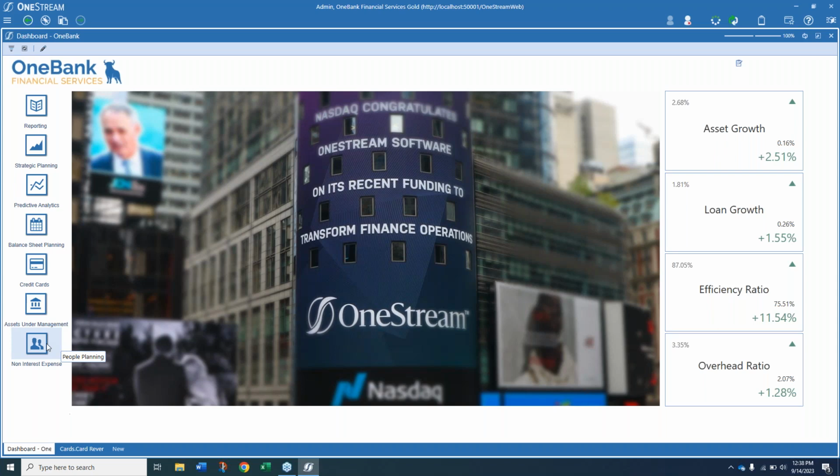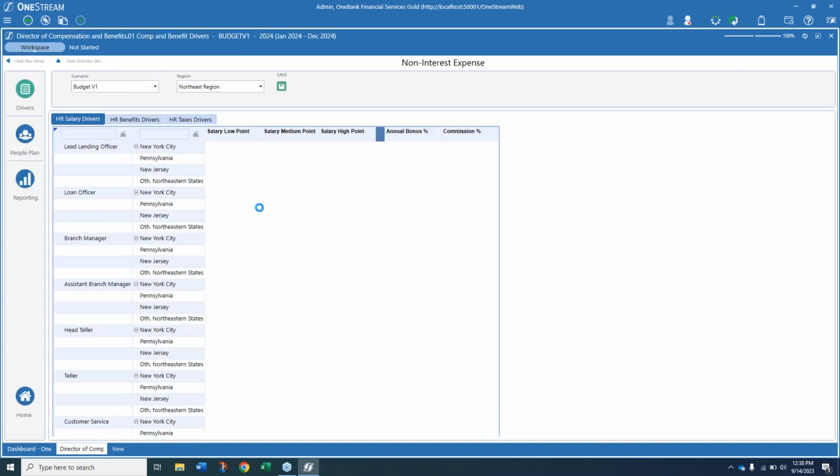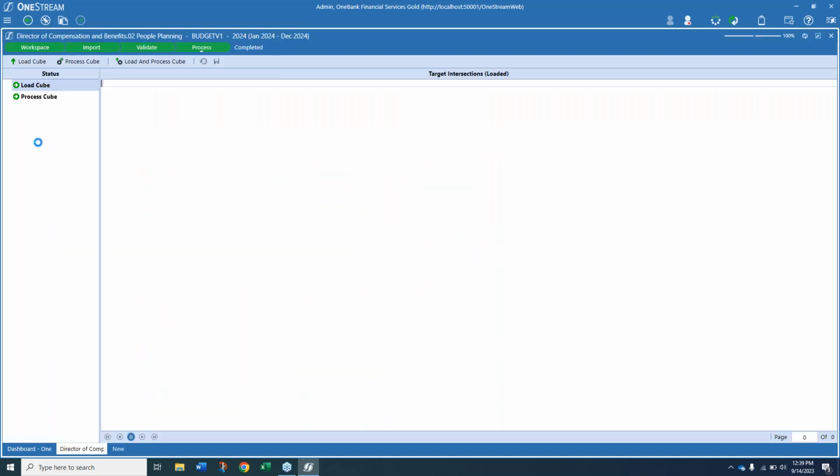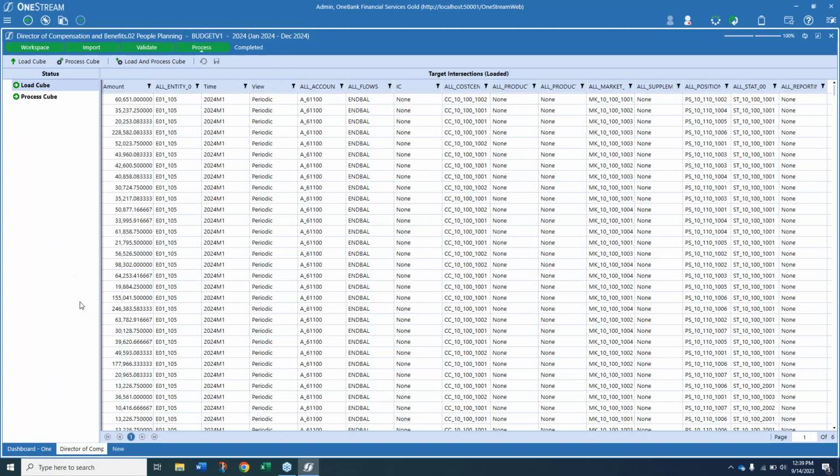Now, the last thing that I really want to talk about in here is looking at our non-interest expense. I like to show this because it shows the diversity of the platform, what we can really do. Again, ease of use, consistency. We have our drivers, right? Whether it be our salary, our benefits, our taxes driver, again, dimensionalized even by scenario. We then have the same people plan that we may be using, right? We have a people planning solution within OneStream.